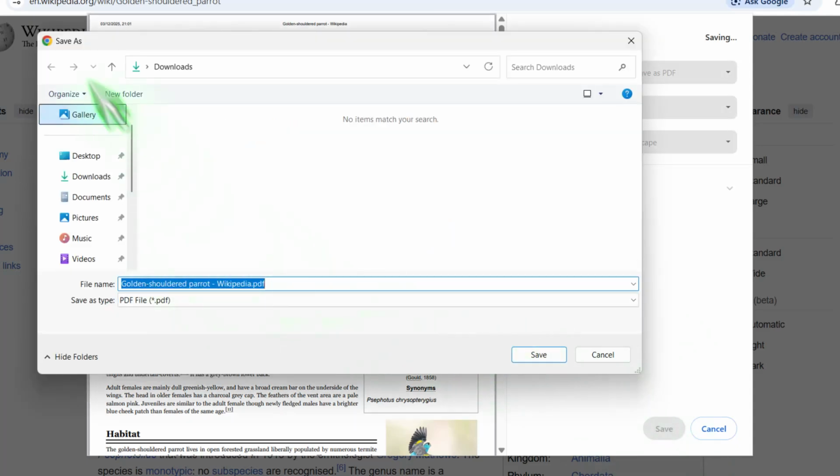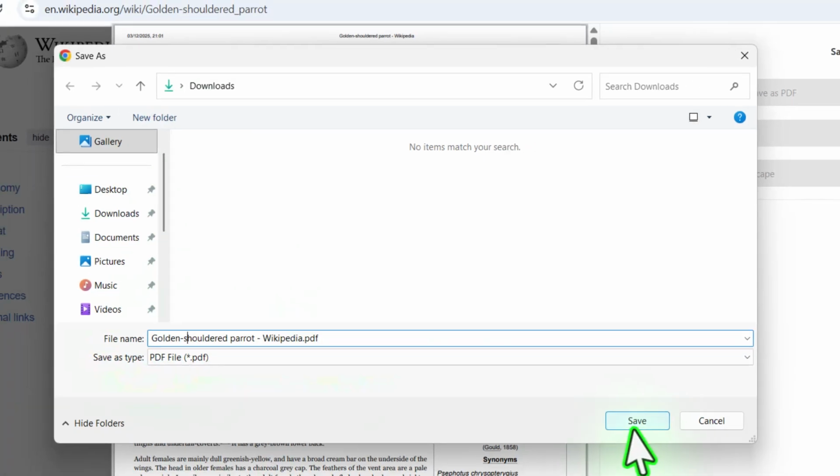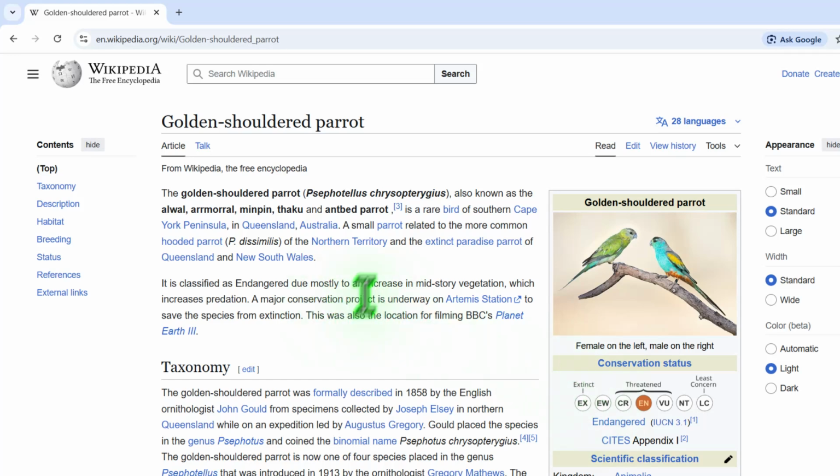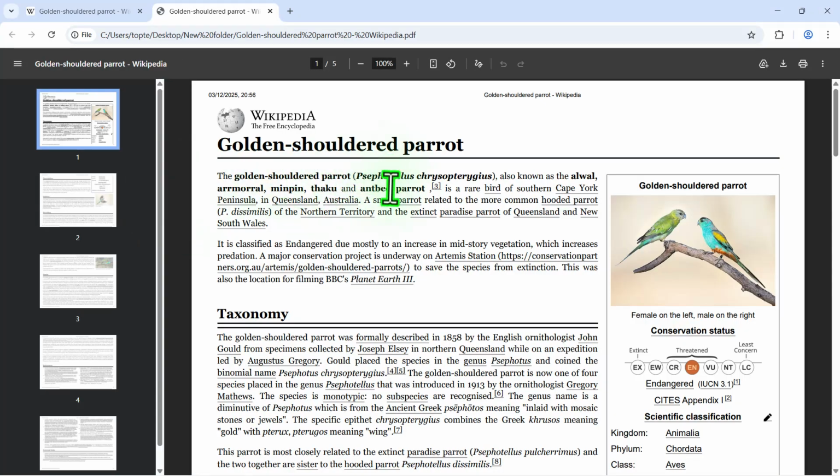Your computer will open a Save As window. Pick the folder where you want to keep your PDF. Rename it if you want, totally up to you, and then click Save again. And boom, the website is now saved as a PDF. You can go to the folder where you saved it, open it up, and check how it looks. Super easy, right? Told you.